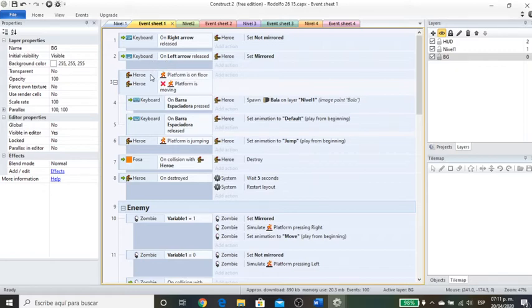And when the hero is on the platform floor, it will enable his movement. And when the spacebar is pressed on the keyboard, the hero will spawn bullet on layer level 1 at the image point bullet. So when we press spacebar, the bullet will appear inside the layer of level 1.